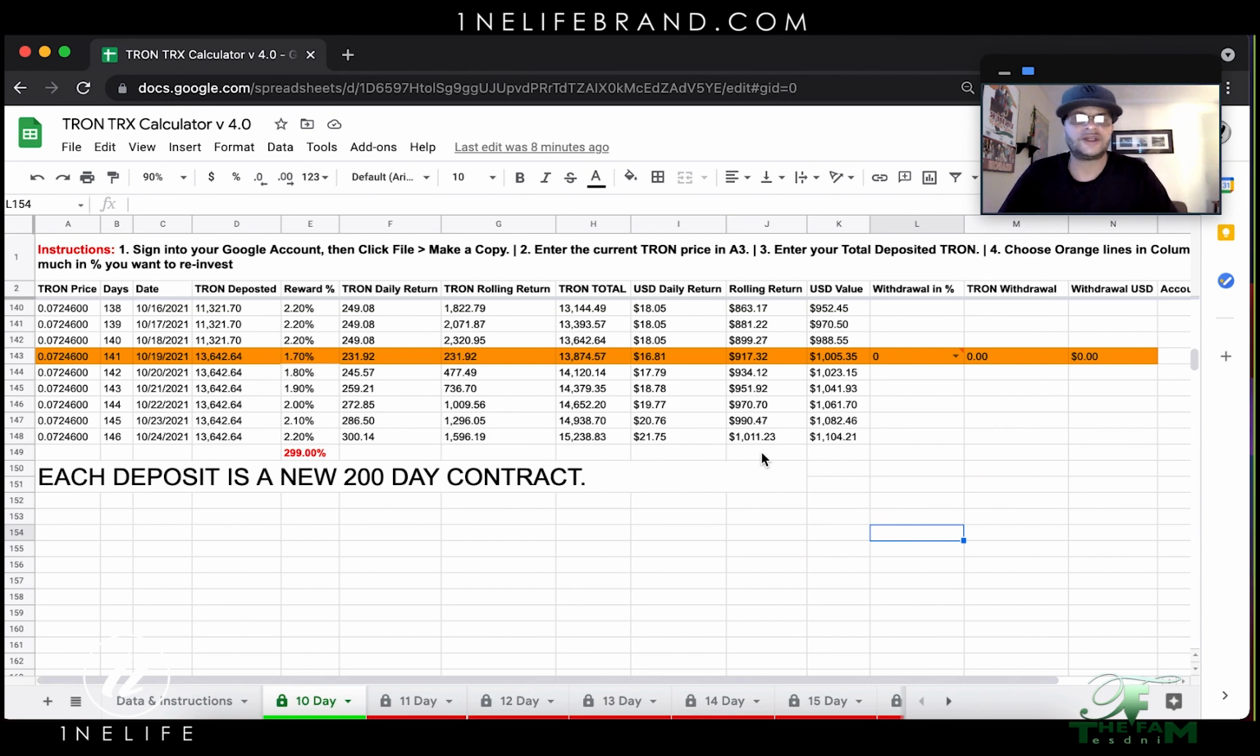And that's going to give you a return in profits of $1,011.23. But your 13,642 Trons are now worth $1,104 in US dollars. Because if you do 13,642 times 0.072 cents, it is $1,104.